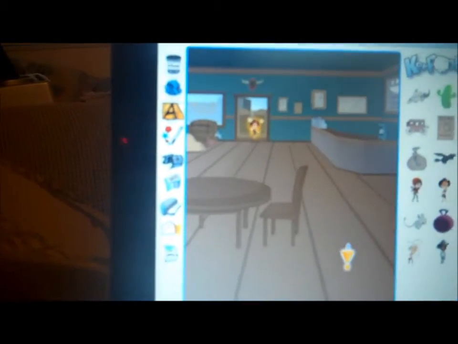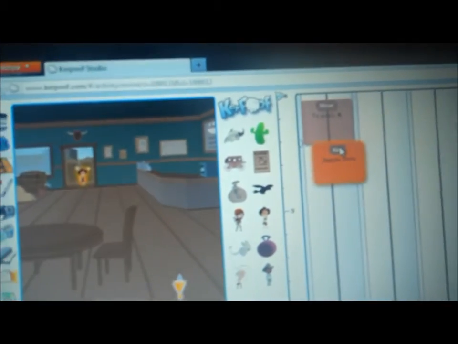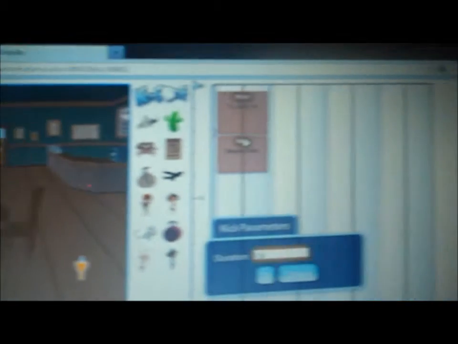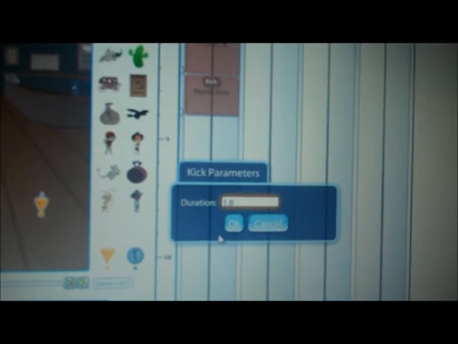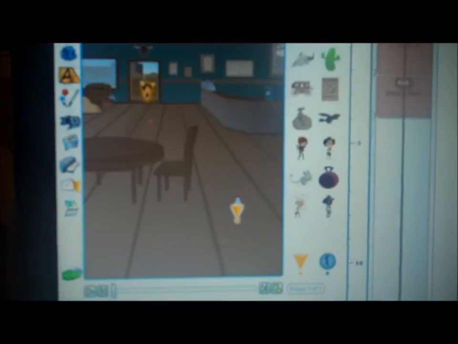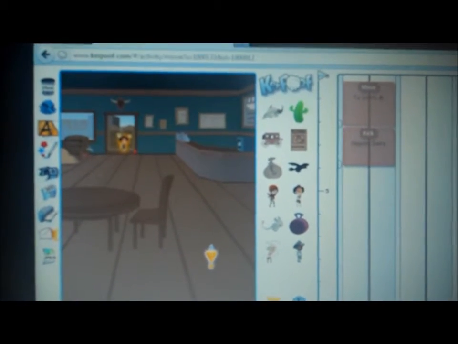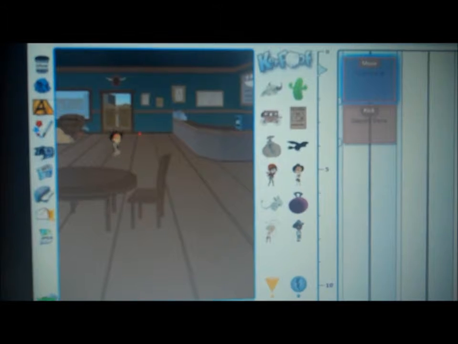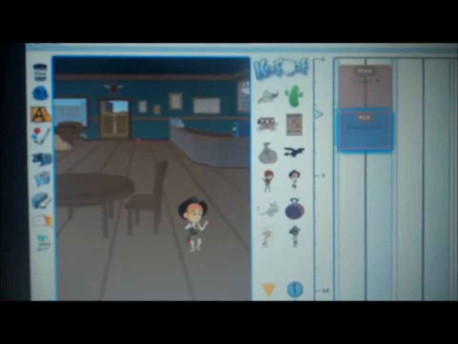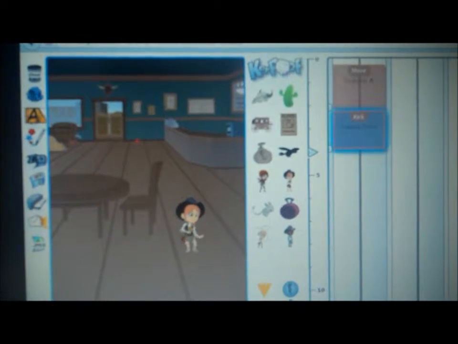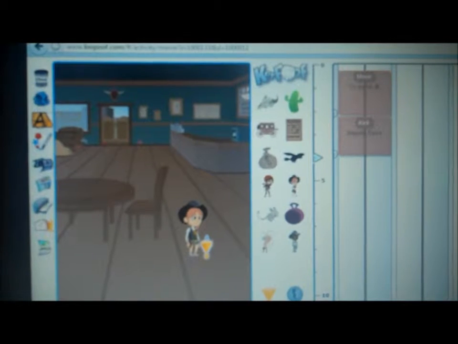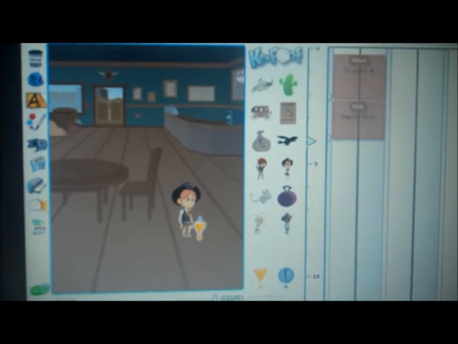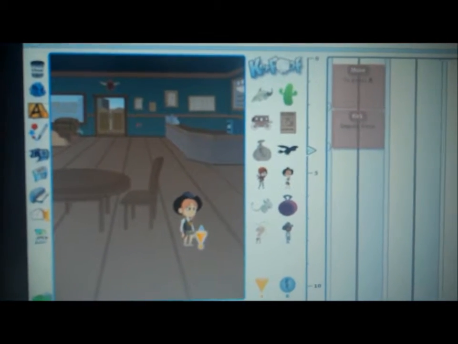So I'm going to click on kick, and I'm going to have him kick after he gets to point A. Okay, and it's going to ask me how long, and I'm going to leave it like it says right now and click OK. So let's watch what I've done so far. So that's my movie so far. So you can see that this is actually really fun, and there's a lot of things you can do.